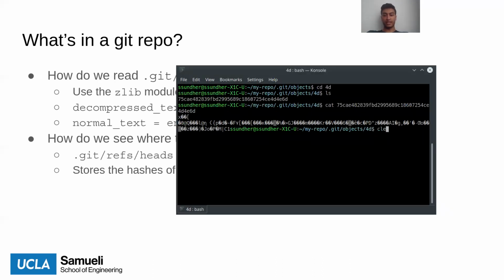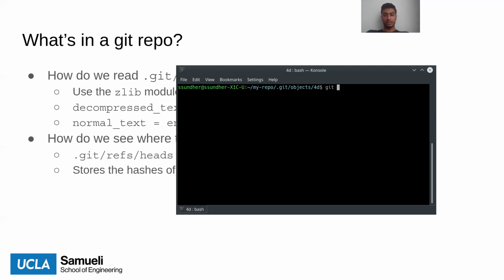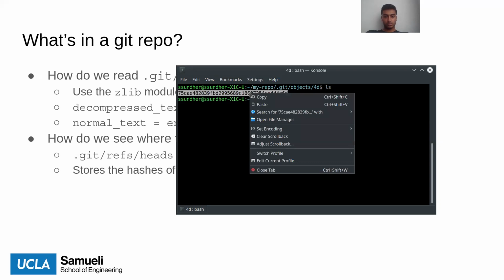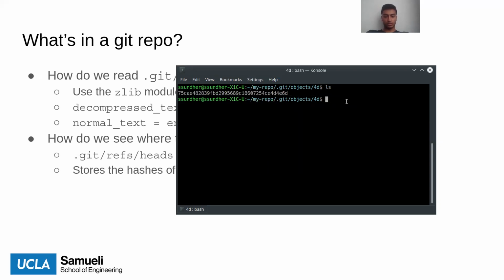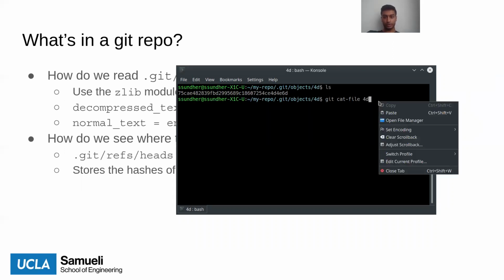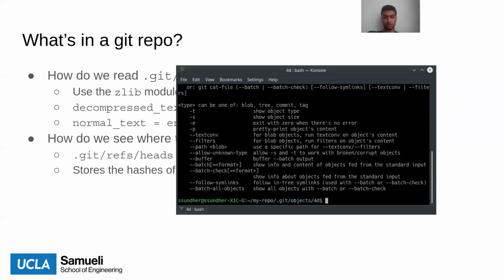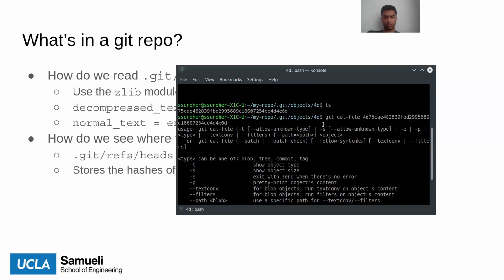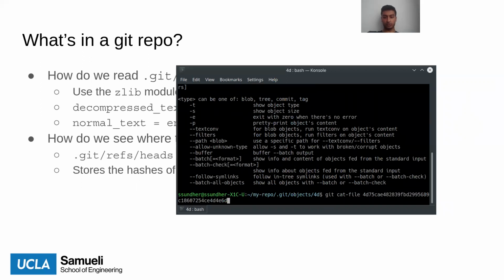The way we do it on the command line is we use git cat-file, and then we input the commit hash. That'll be 4D75. Wait, let me just copy and paste it because I don't remember what the whole thing is. So we do git cat-file, and then we do 4D, paste, enter. Oh no, we have to do -t as well.